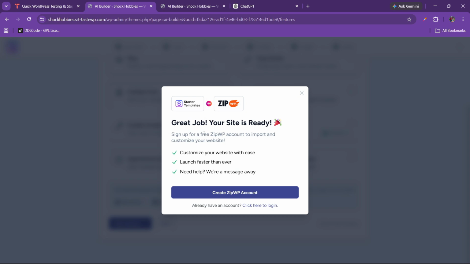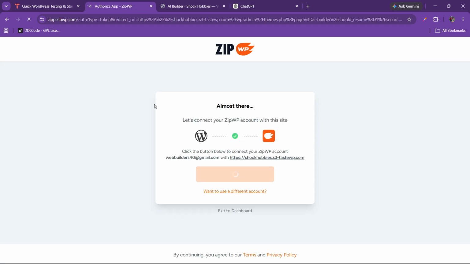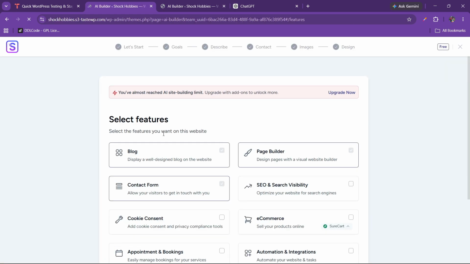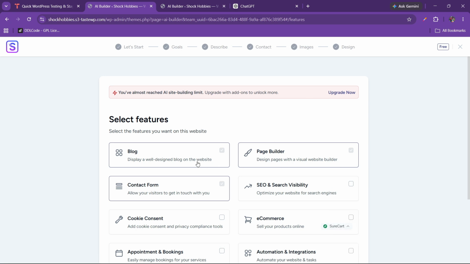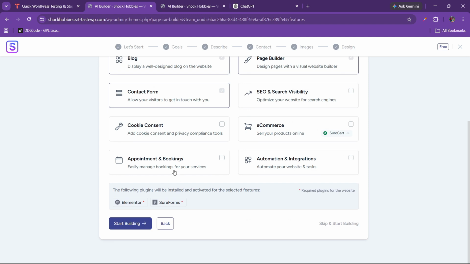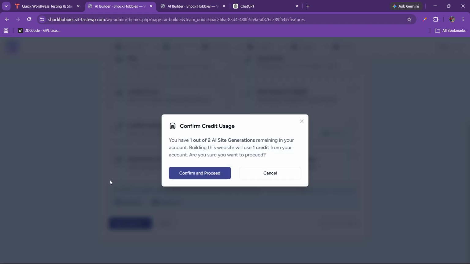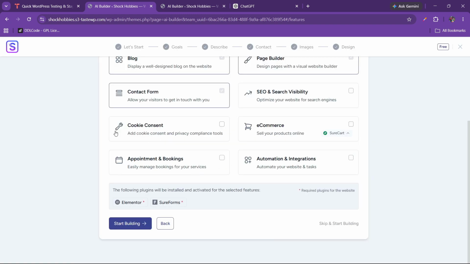Okay, now you can see it is saying great job, your site is ready. Now we have to just log into this ZipWP. Okay, we have to create the ZipWP account, and now you can see almost there. So you have to just follow all the steps which will come there. I have this. You can make only two websites for free by using this. So you have to just log in there and confirm and proceed.